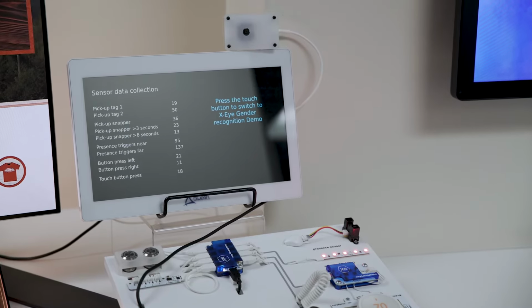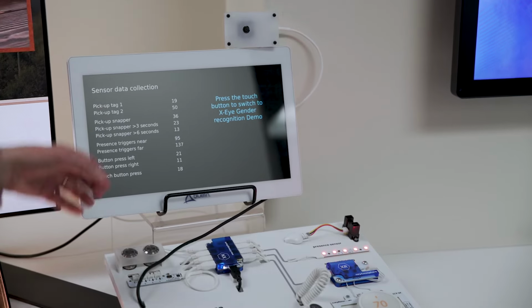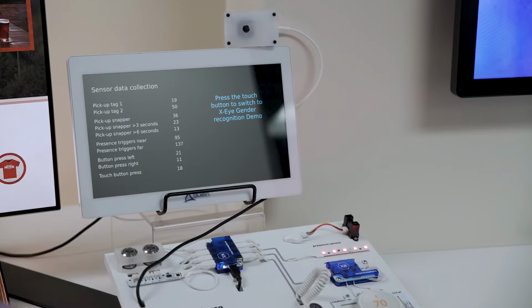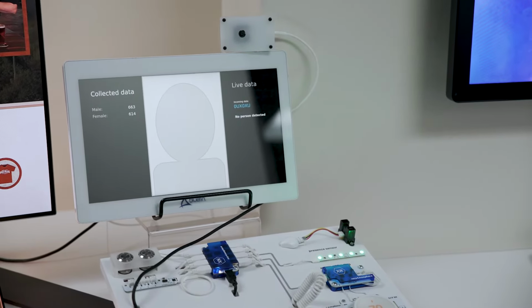Nexmosphere also offers an XI gender sensor, which is this device here. And when we activate that, I can stand in front of it and it will sense both gender and age.